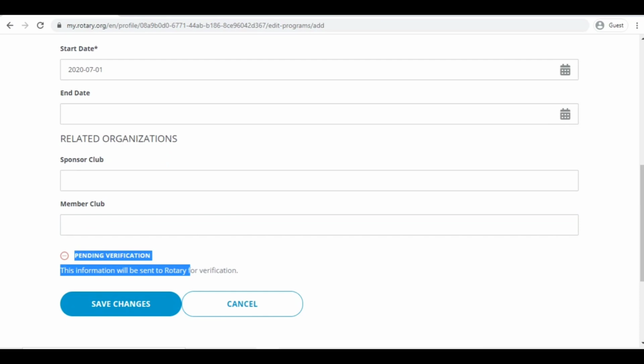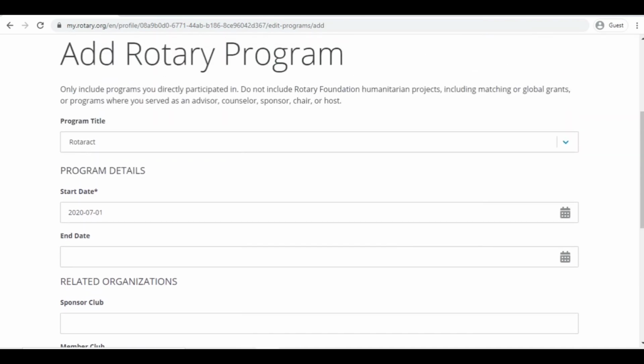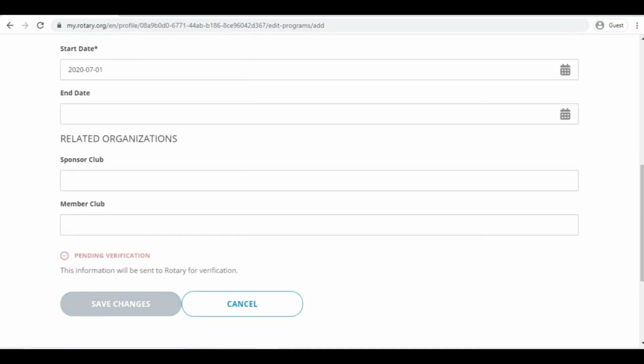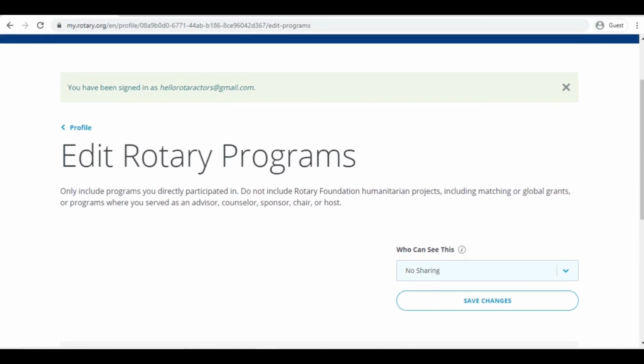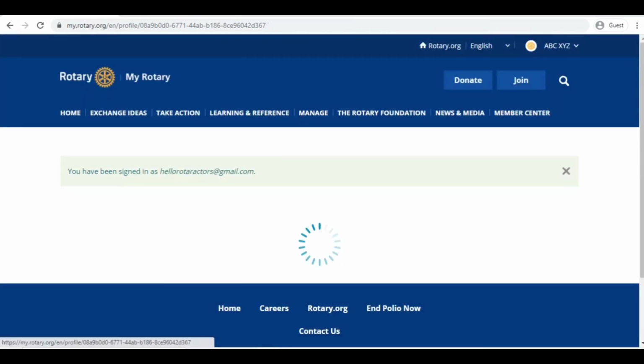Once you add all this, again you click save, but you also see one notification which says pending verification. RI will verify this information before actually putting it as verified information on your profile. Once you're done, you click on the save option. Again, it takes us to this particular page. Verification status says pending, as you can see. After we're done, we go back to the main profile again.